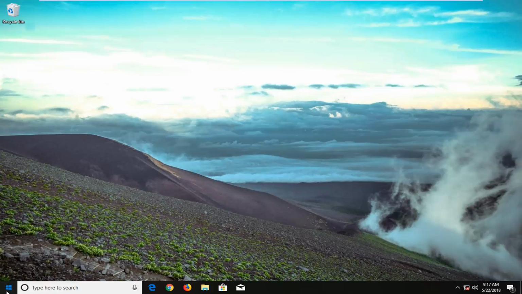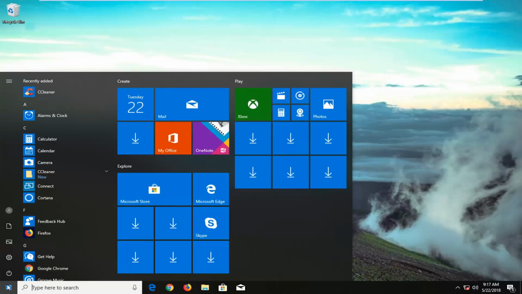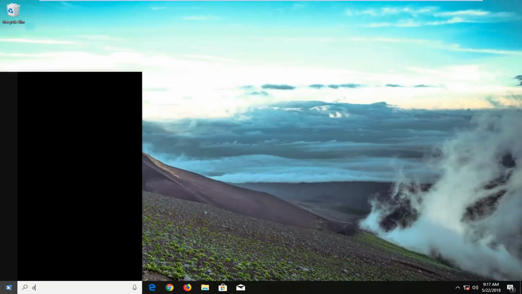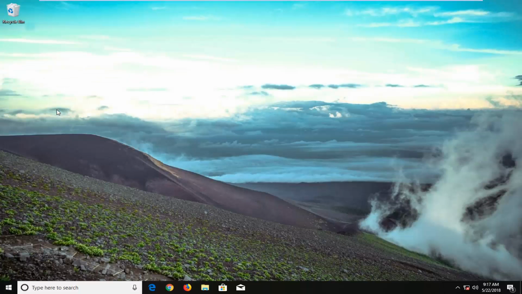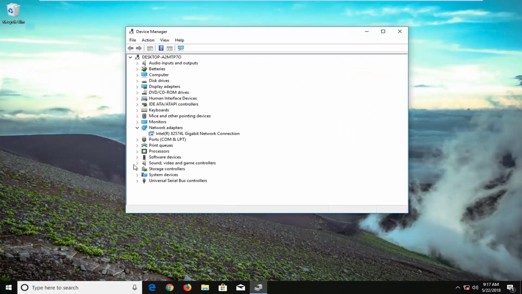So we're going to begin by opening up the Start menu just by left clicking on the Start button one time, and you want to type in Device Manager. Best match should come back with Device Manager right above Control Panel. You want to left click on that one time to open up the Device Manager here.